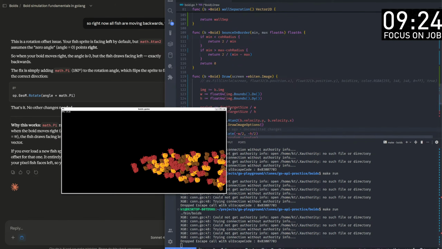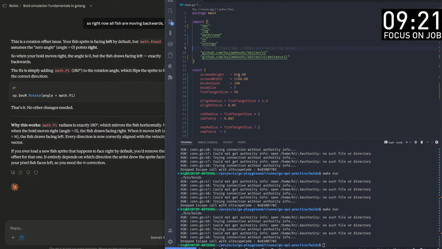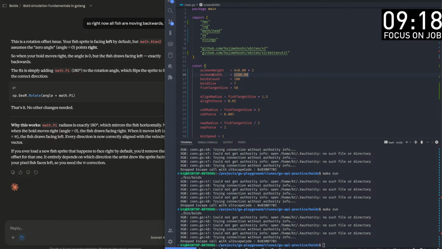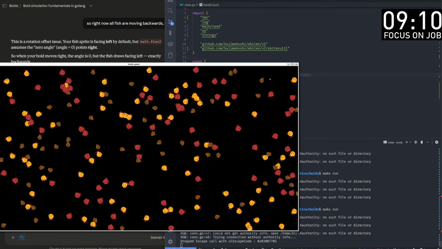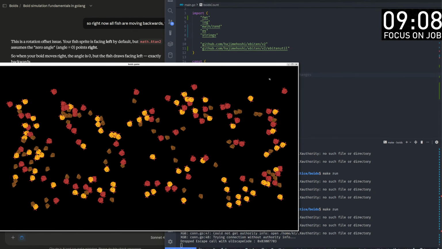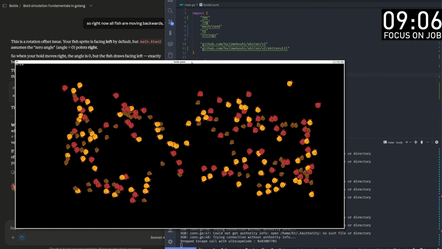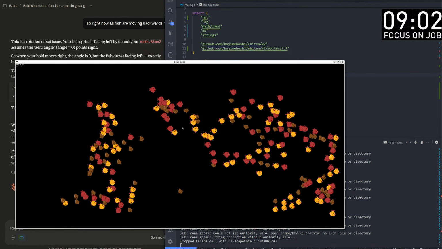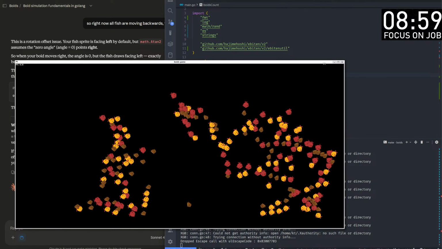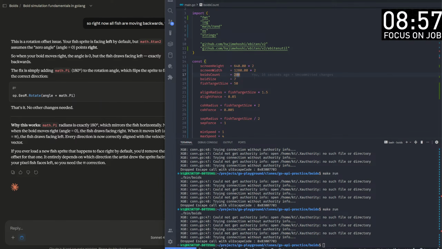Okay, I don't know guys if you can see it. Let me make actually screen twice bigger. I don't know if it's gonna be a bit too much. Okay. They're moving quite slowly. Let's make 300 fishes.